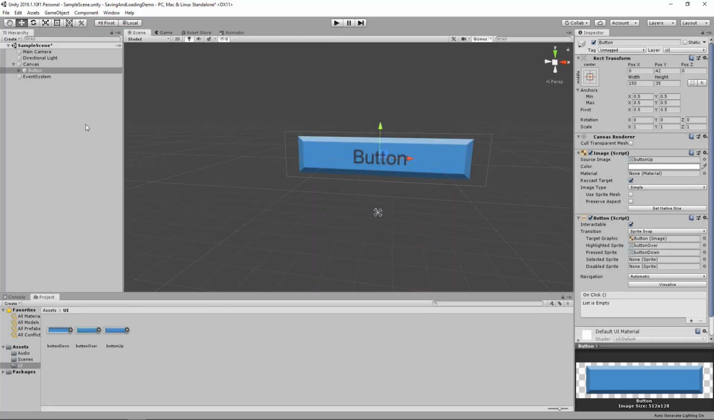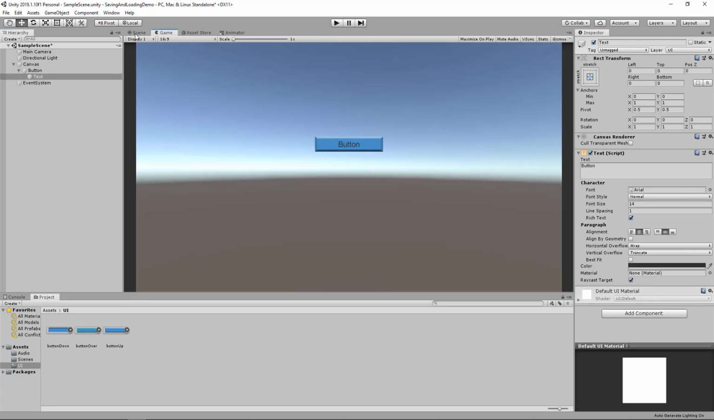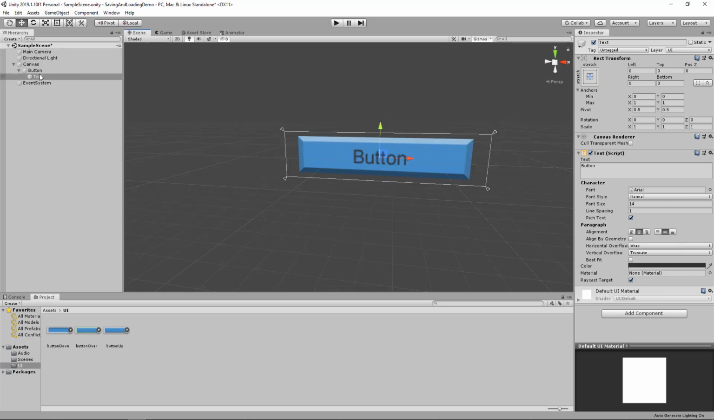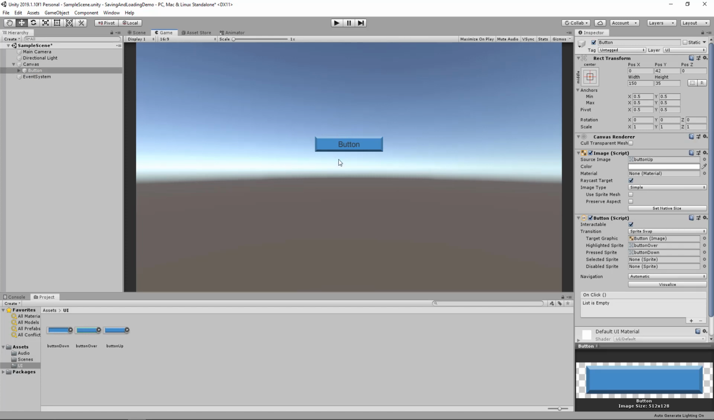So the next thing I want to change is the text. This is my start screen. And so what I'm going to have on my start screen is a few different buttons. I'm going to have a new game button at the top. I'm going to have a load game button that will load the previous save. And then I'm going to have an exit button so the user can quit out of the experience.